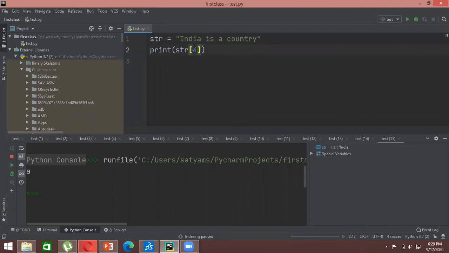Let's say you want a range of string. Let's say in this sentence, India is a country, I want a range. So for range, what we do is that we use a colon here, right? And then you can define from which indexing till which indexing you want to access the string, right? Let's say I want to access this string from element number 2 to element number, let's say I give 6 or 8, let's say, right?